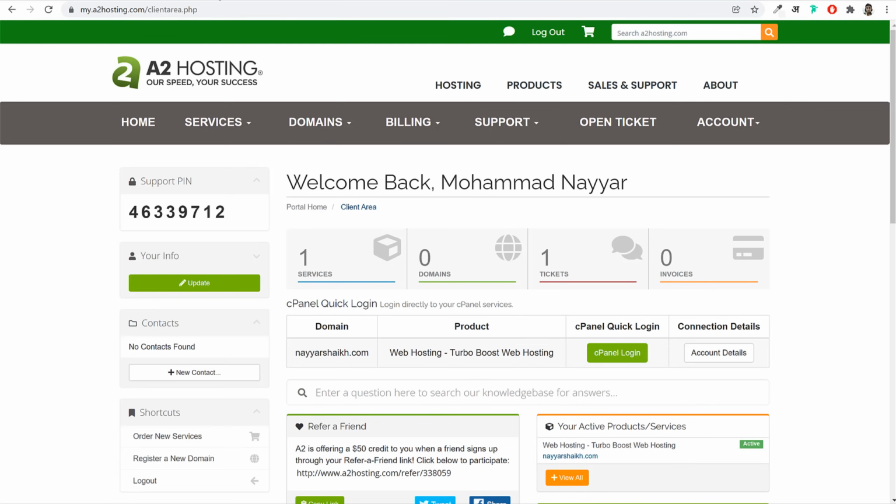Okay, so now let me show you this thing. If you have any problem related to your website in future, for example related to the speed of the website, or SSL is not getting installed, whatever, any problem related to your website, you can always come back to your client area. And here you can raise a new ticket. To do that, you can simply click on this link, open ticket.